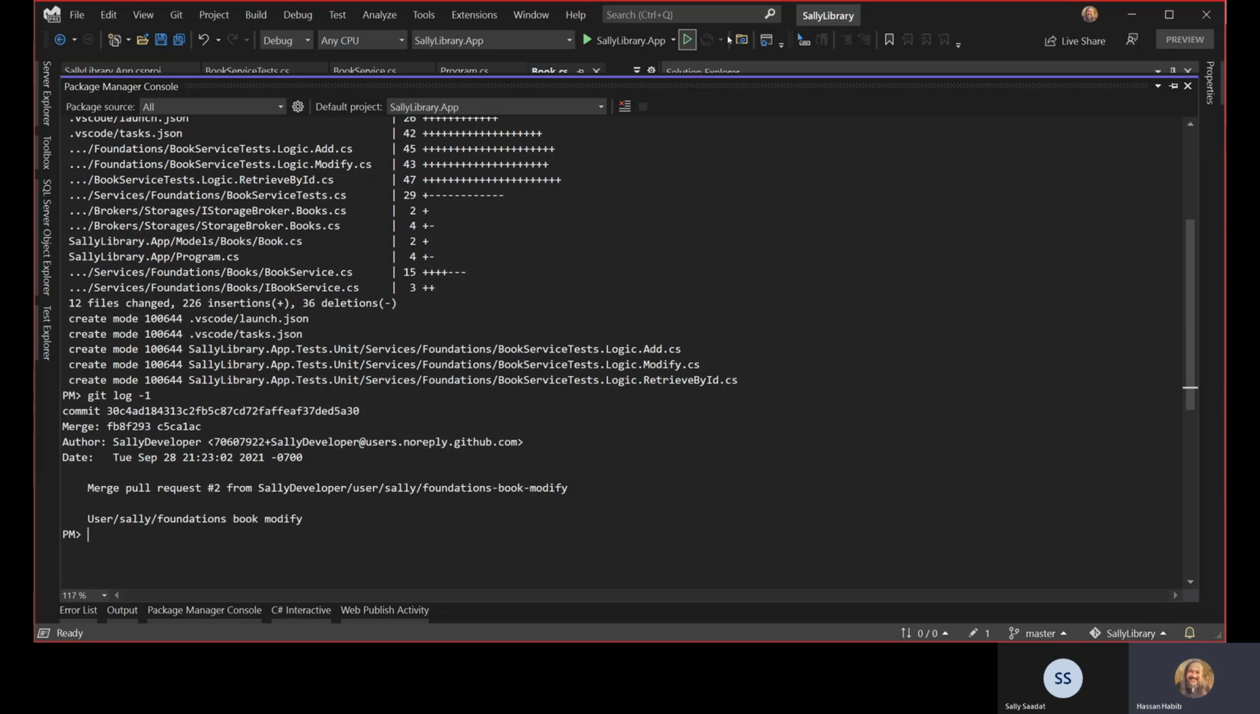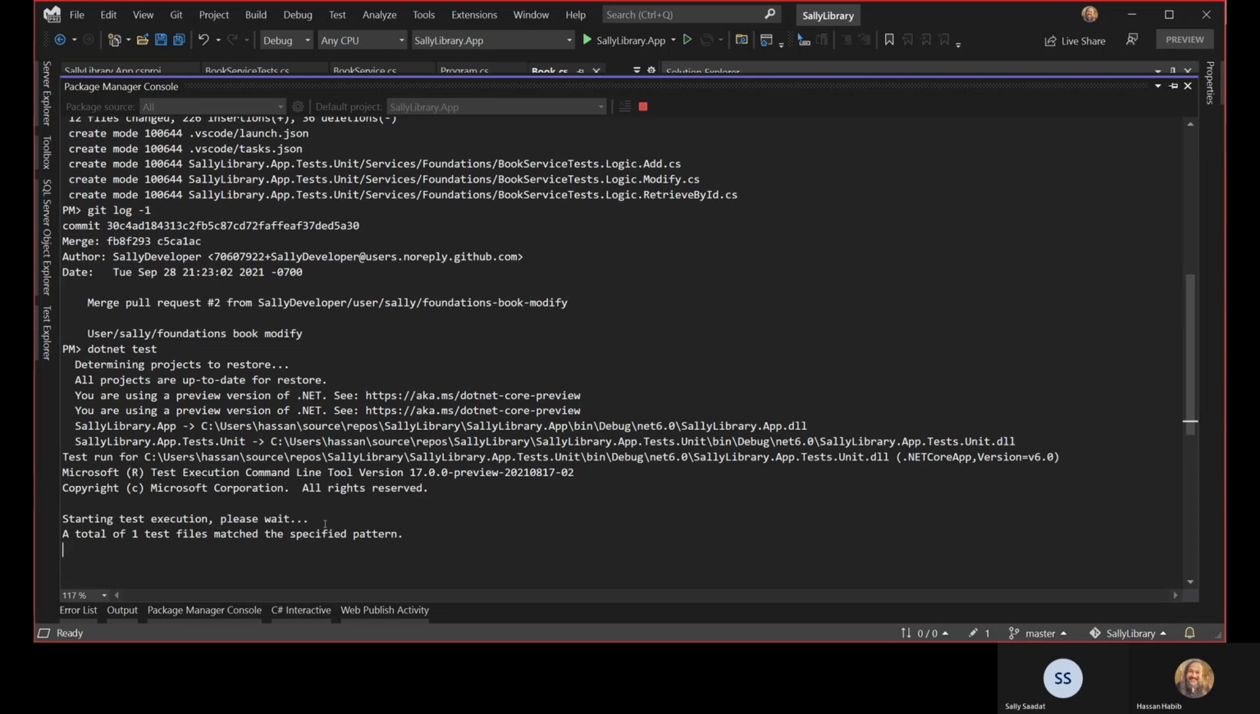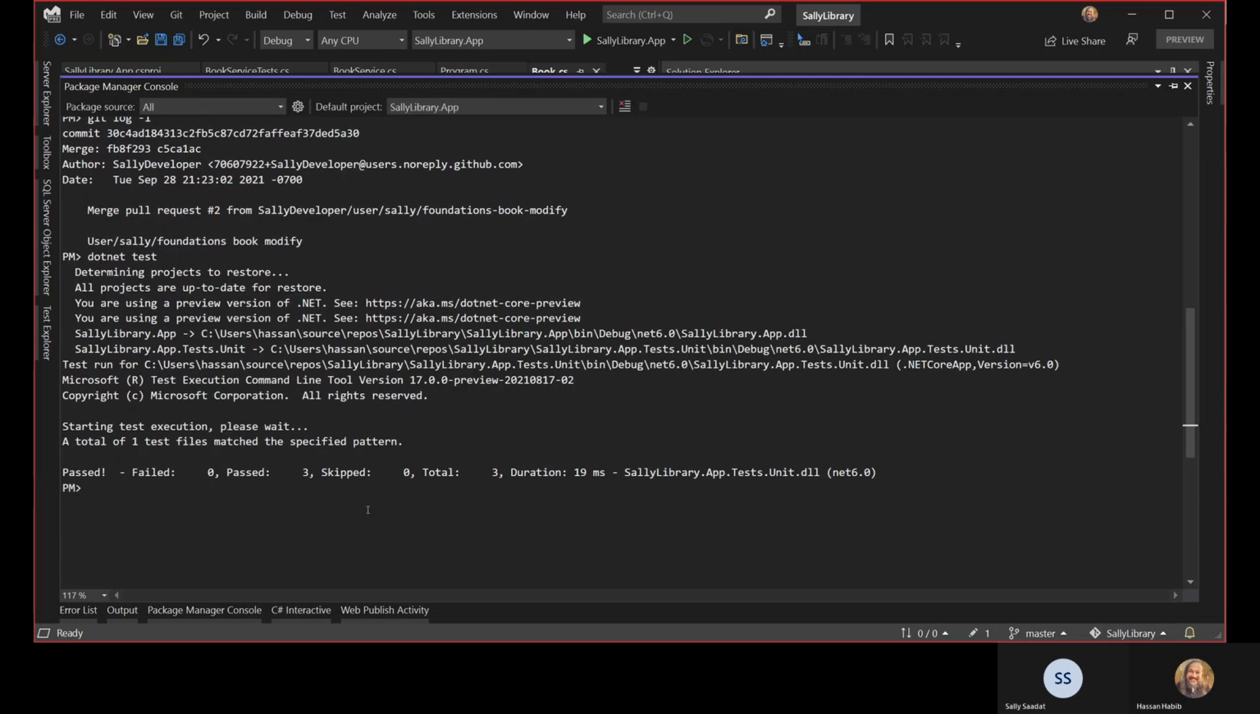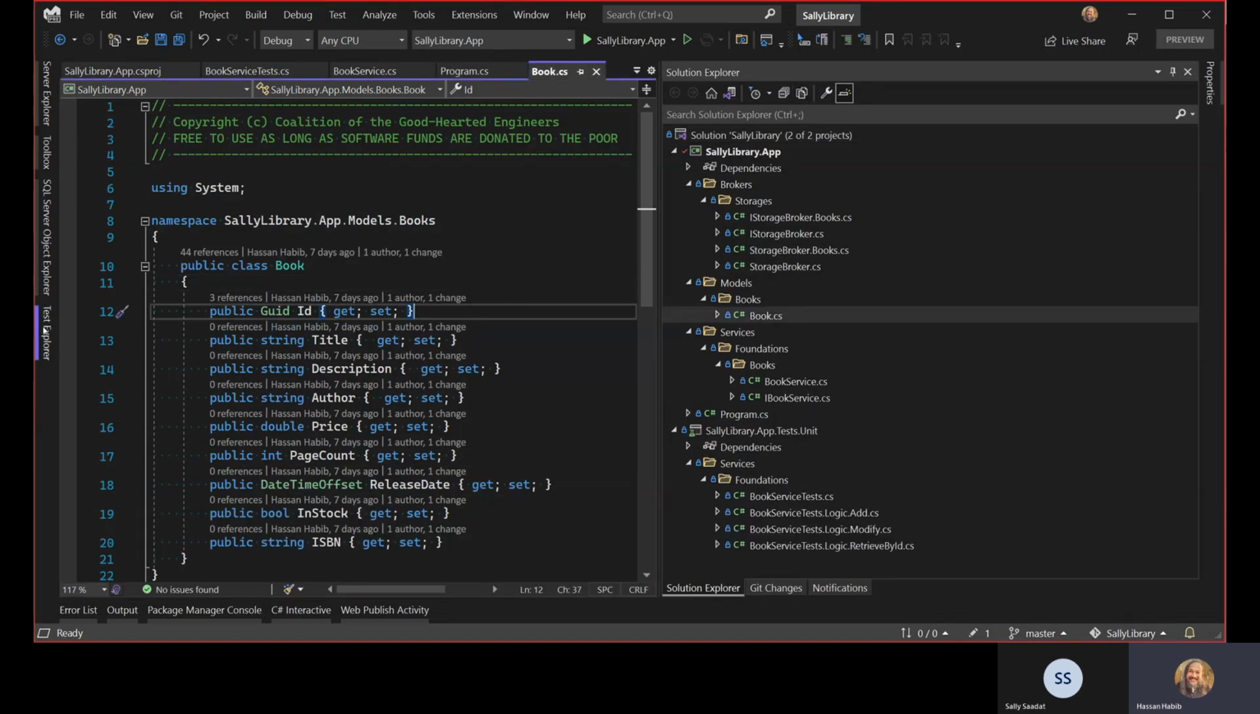Now let's run the unit tests for this. So let's go here and say dotnet test. Boom. All the tests are passing. It's all bunnies and rainbows out there. Love it. Okay, let's do this.